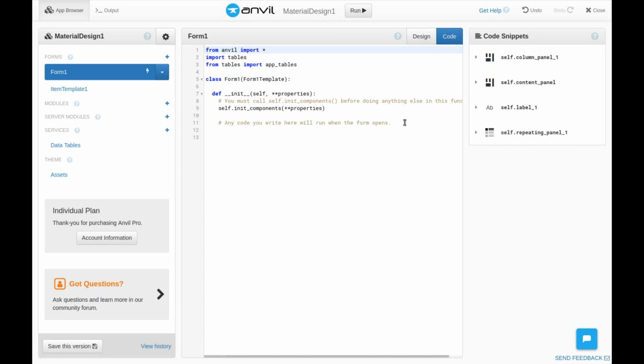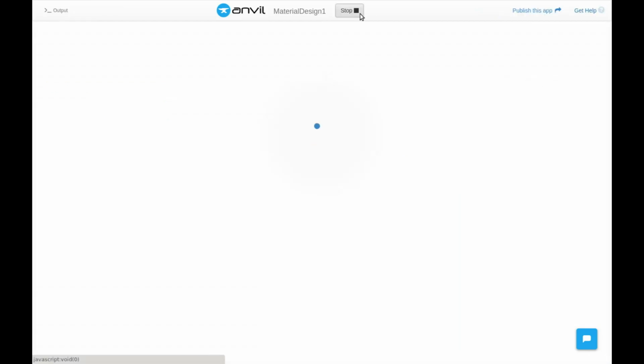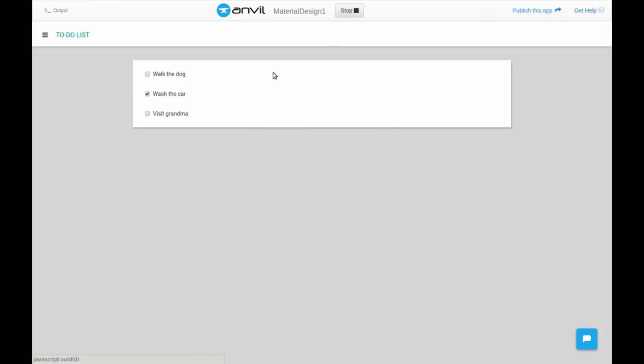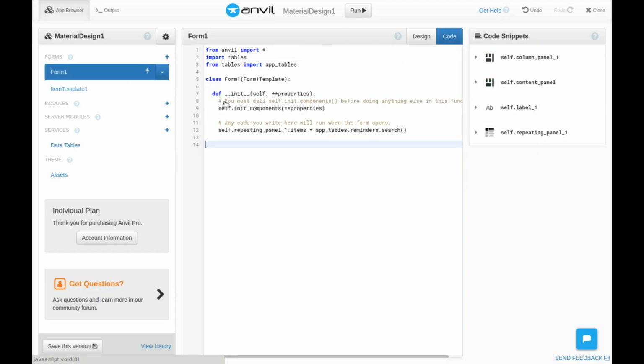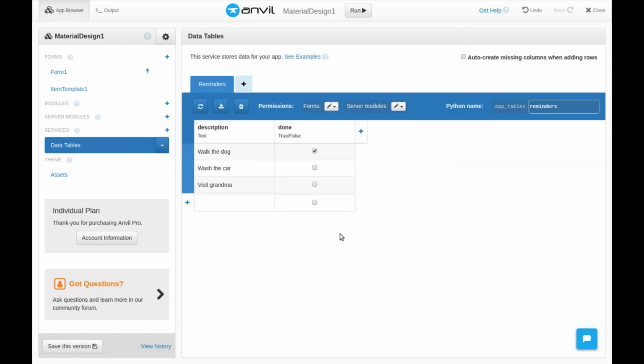Let's switch to code. This is the constructor, which runs when the form is first initialized. The table we've created is called app_tables.reminders, and we can search it to get all its rows. We're done. Let's run it and see what happens. It's displaying the rows from the table, and I can check and uncheck these boxes. If we stop the app and go back to the data table, we can see my changes in the database.